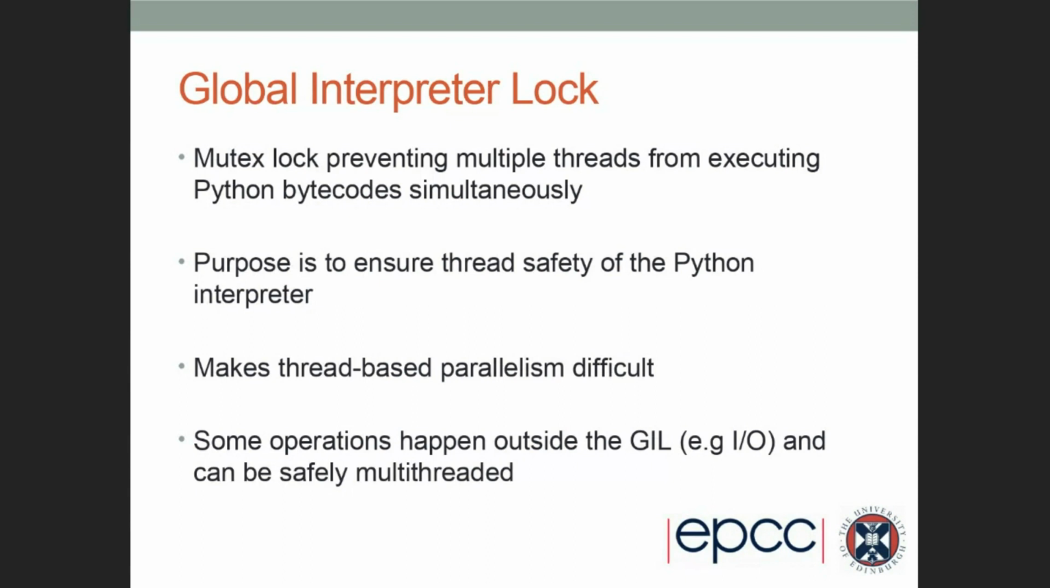There are some ways that you can get around this. There are some operations that happen outside the global interpreter lock, so you can do parallel I/O on multiple threads. You can also, in general, operate on numerical data safely, but some things like pure Python objects, like strings or dictionary entries, I believe, cannot be multi-threaded because of this global interpreter lock.